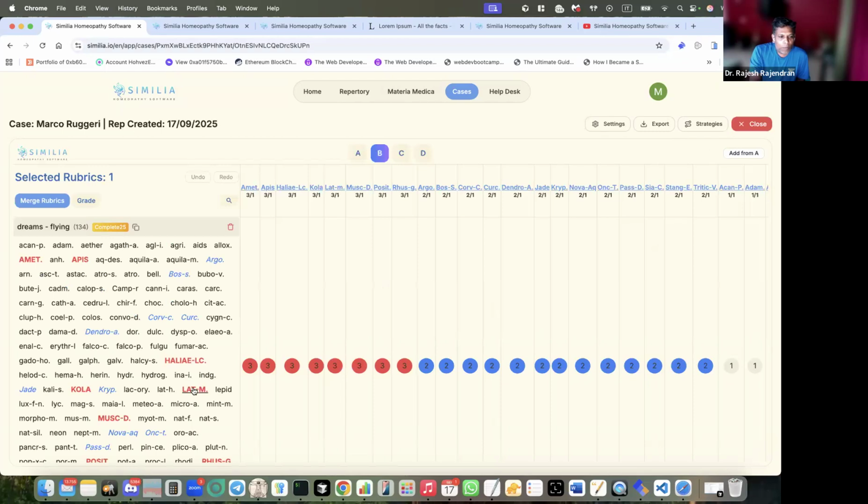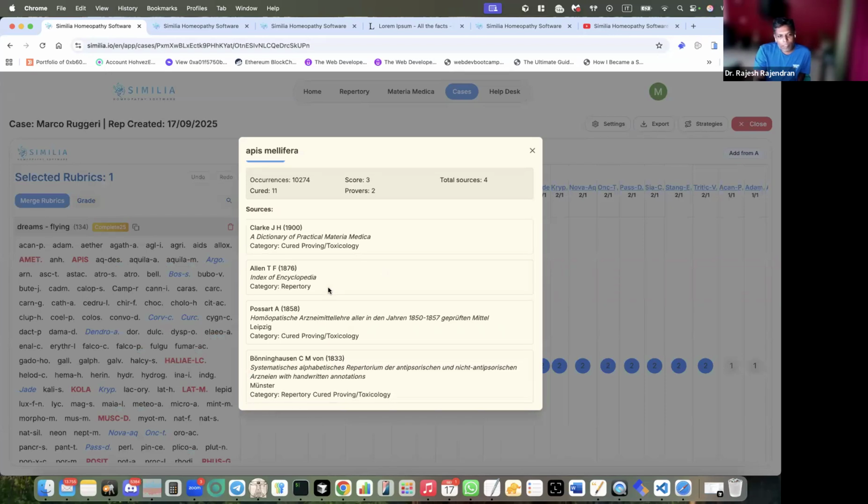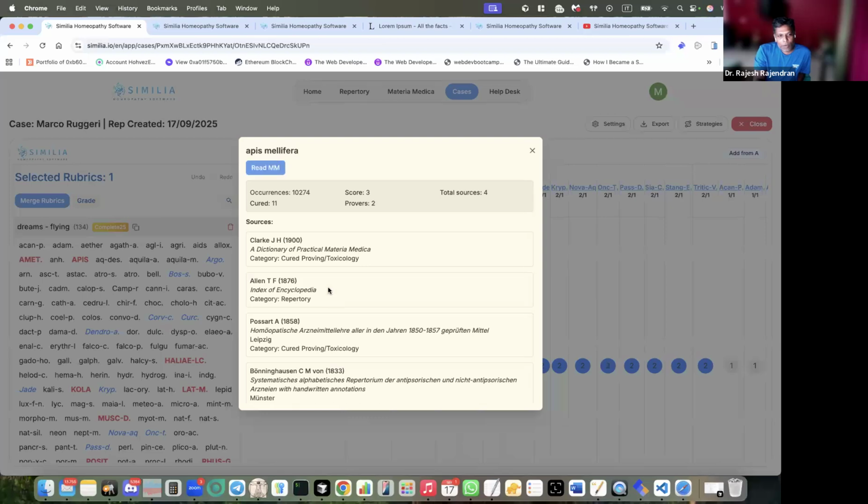It's no longer available here, but if you have something, you can add it to a remedy. So here we can add our own case. It has cured this symptom of mine, my case, and it should be available as notes.